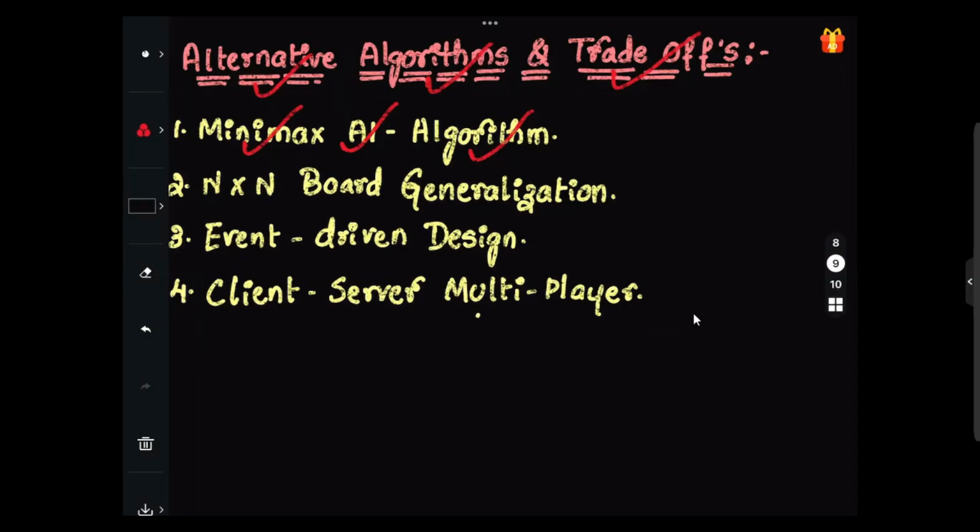Let's move on with the third one here. We can go with the event driven design as well. The main advantage of using the event driven design approach is that it is completely good for a GUI, graphical user interface, or web, no doubt. But the biggest con here would be it is complex for a simple console game.